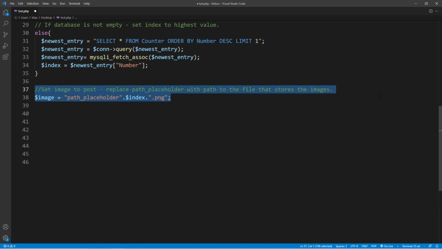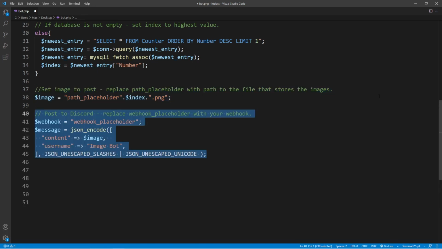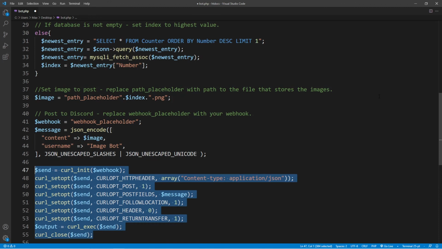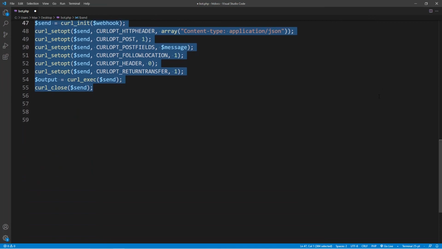Okay, after we've specified the path of the image, we can go ahead and post it to Discord. So this is exactly the place where we specify the webhook, which we copied earlier in the very first step. You want to go ahead and paste it in here. Below that come a couple of CURL settings which you need to set in order to send the image. Then there are two last things that we need to do.